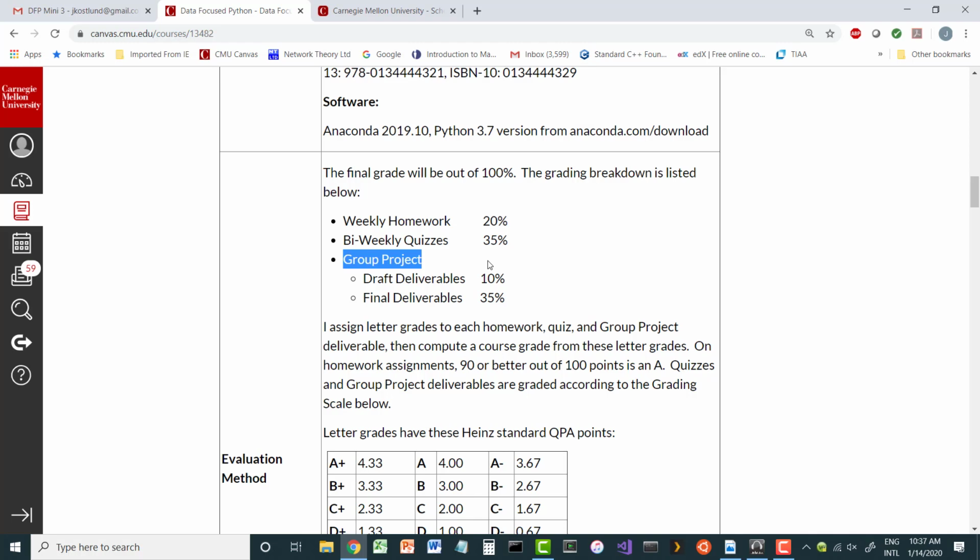And what you'll need to do is to create a Python application within the group that downloads data from several different sources, that analyzes that data in some interesting way, and that displays some useful decision-making information to a user.